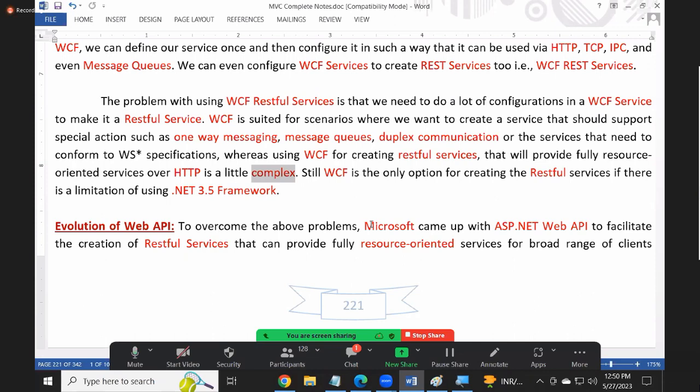Is it clear? Still, WCF is the only option for a REST service if there is a limitation of using the 3.5 framework. Did you understand when should I use WCF now? I'm building an application by using 4.0 framework. Web API can be used. But I'm building an application by using 3.5 framework. Web API did not come then. We don't have Web API in the market still. Are you clear? Then what is the option?